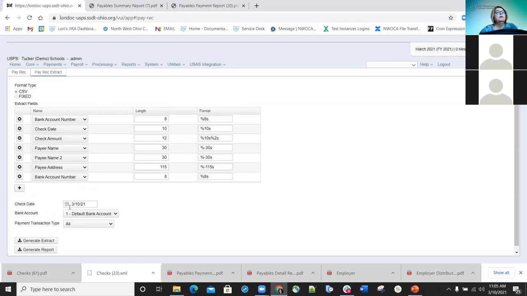Here we could go in and put in the date, the check date. You choose the bank account. You enter in the payment transaction types that you're trying to pull in, whether it be payroll, deduction checks, food deductions, or refund of deductions, or if you want all. And then you generate the extract from here.